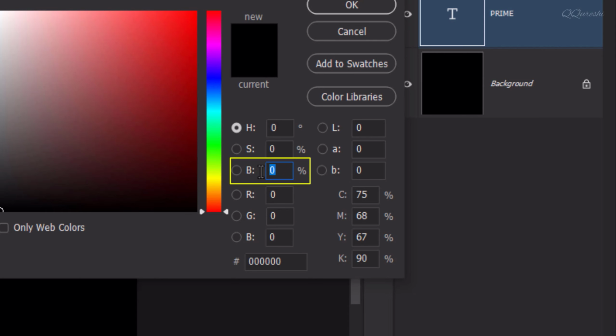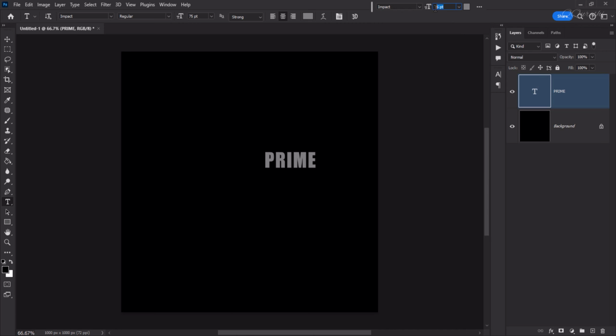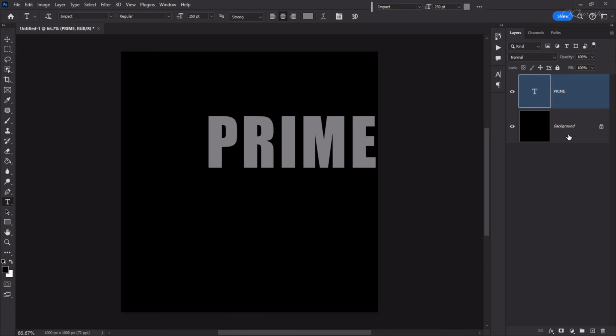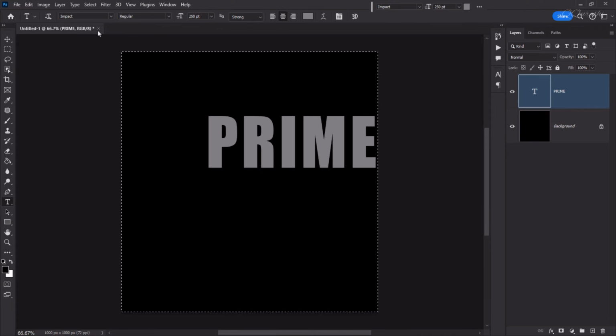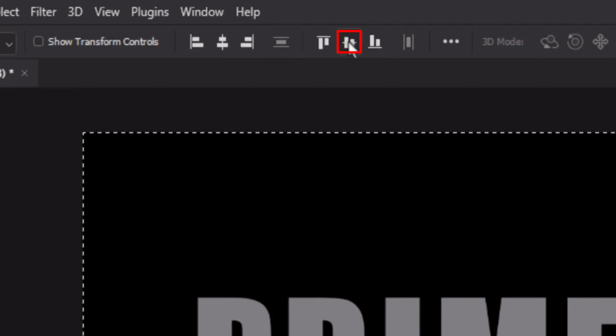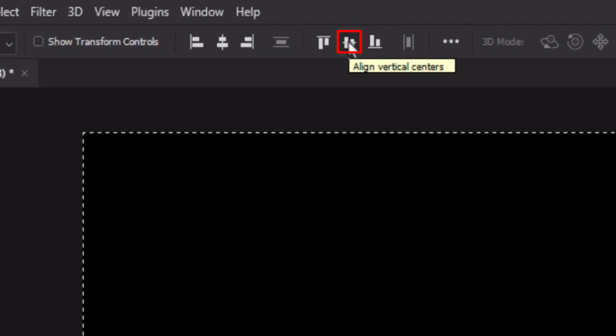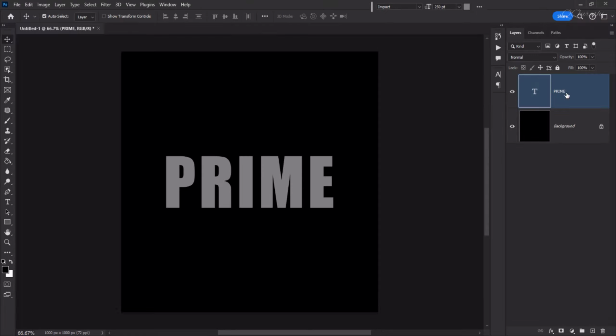We'll set its brightness to 50%. Set the text size to 250 point. Select the background layer, and press Ctrl+A to select it. And we'll align the text, horizontally and vertically. Press Ctrl+D to deselect.